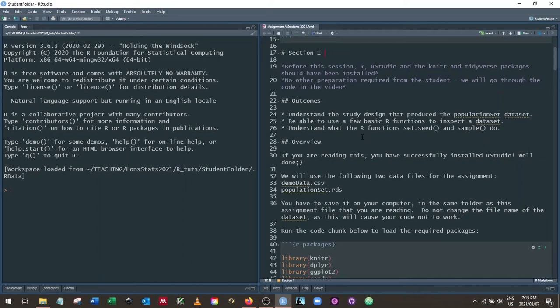Second outcome is to be able to use a few basic R functions to inspect a dataset. So when you read in a dataset in R, it doesn't work like Excel. It doesn't open a spreadsheet and you just look at it the way you would in Excel. Basically in R you can't see it like that, and so you have to have other ways to get to know what your data is all about.